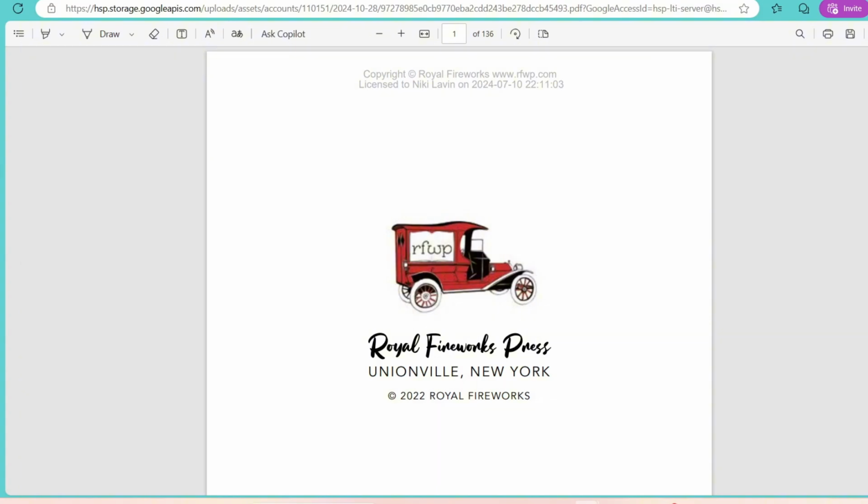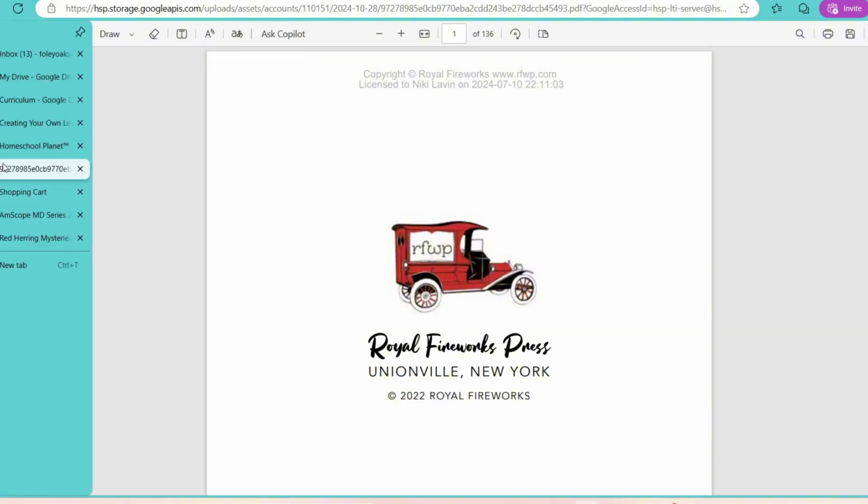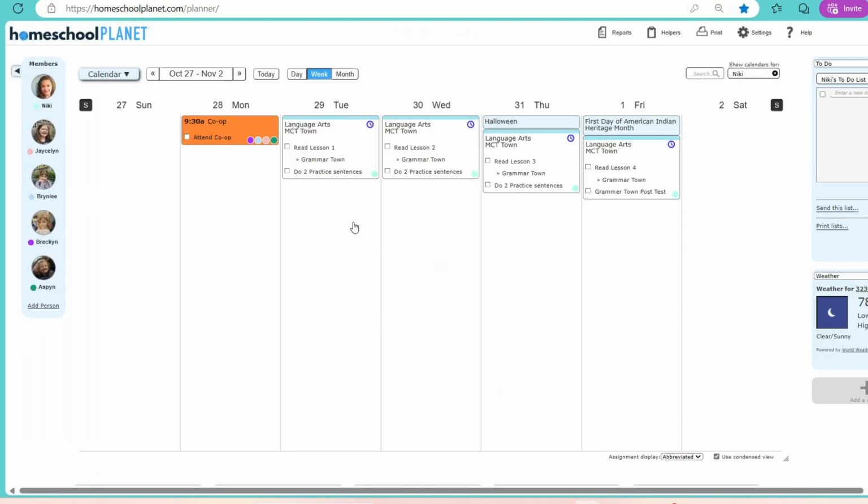It's ready to go right there, which I think is so great. I love that feature because I do this on my tablet. So I can pull this up on my tablet, I can click it, it opens it right up, and then I'm ready to go. And I just love that.